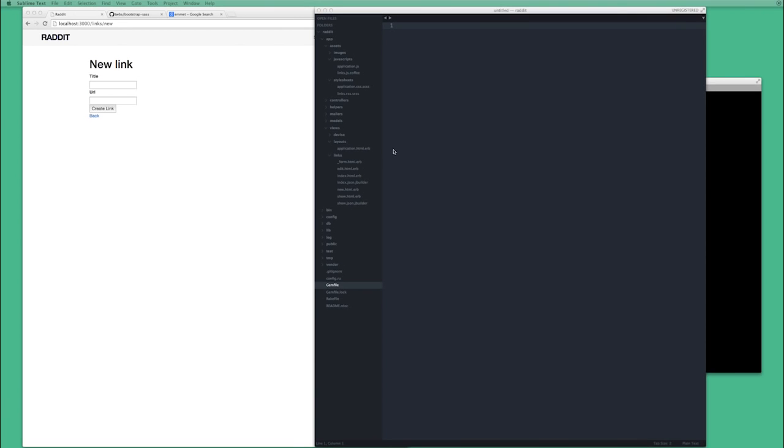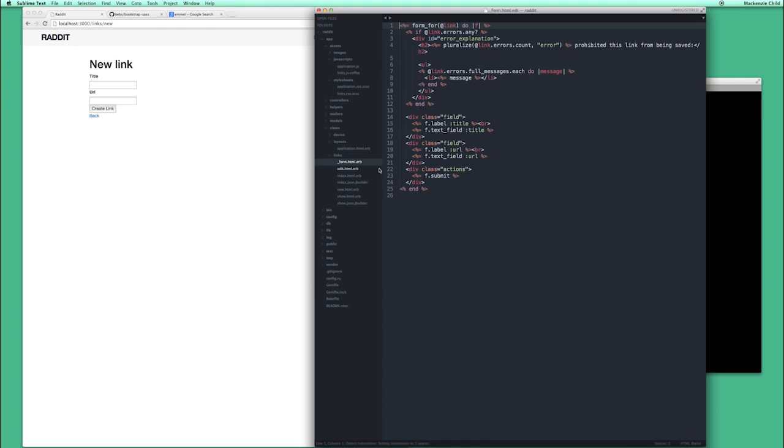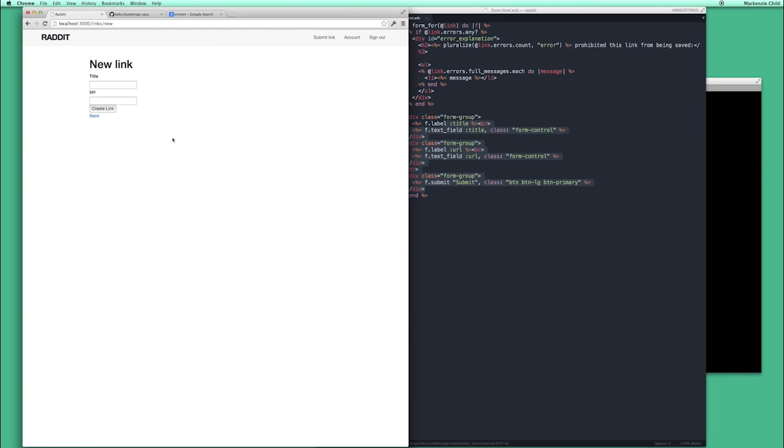So first I'm going to do the links form, which is this page right here. All I'm going to change is I'm going to leave all this stuff up here. I'm just going to change the inputs themselves. So I'm going to wrap them in a form group and add the form control class, which is all Bootstrap. Save that. If I refresh, you can see it looks a bit nicer.